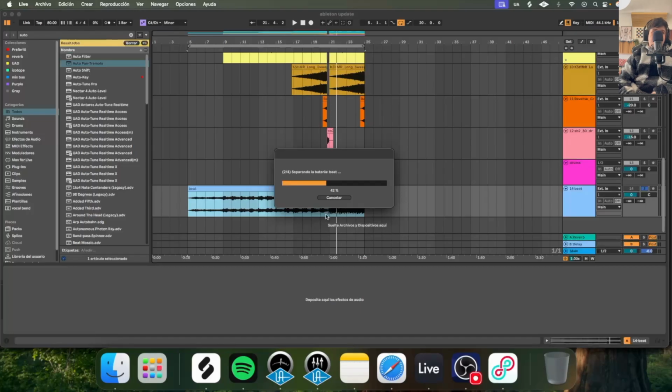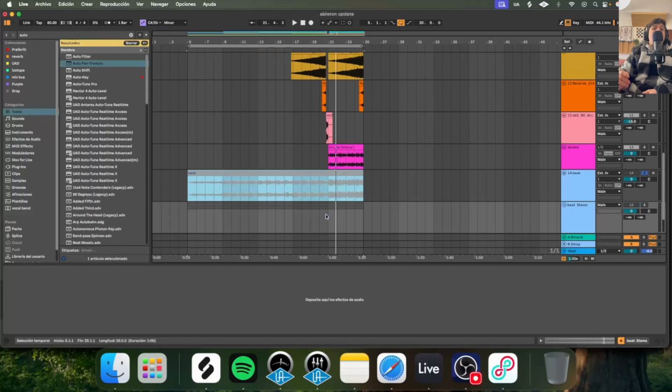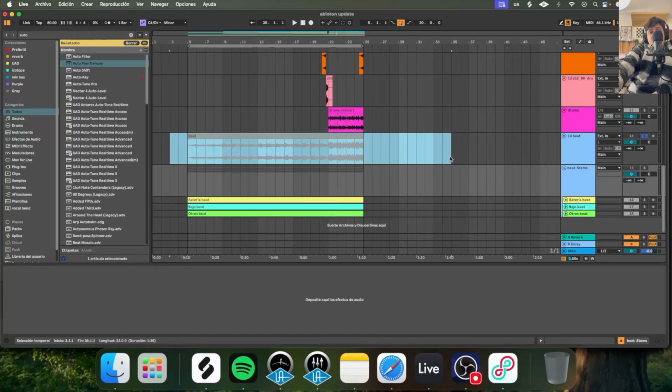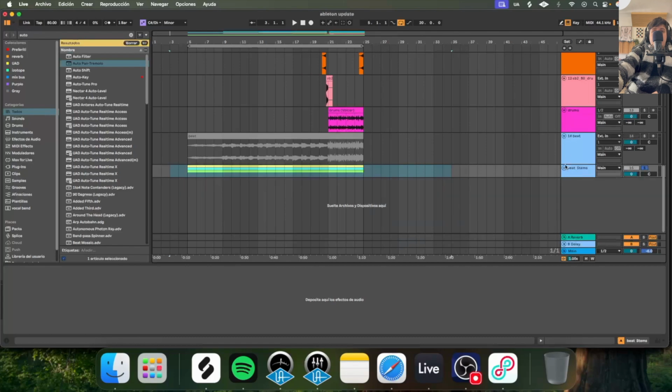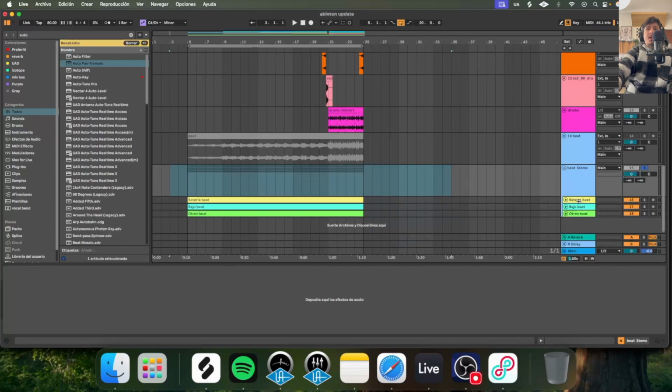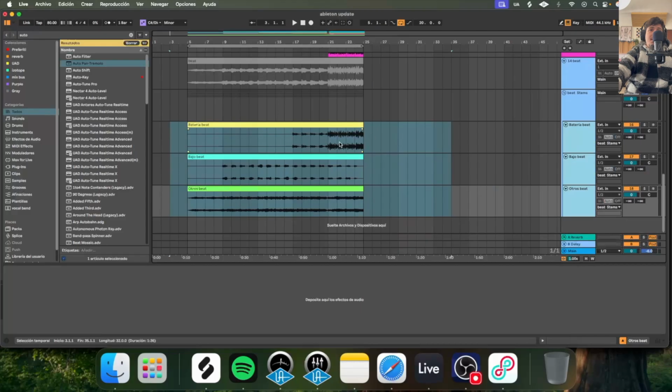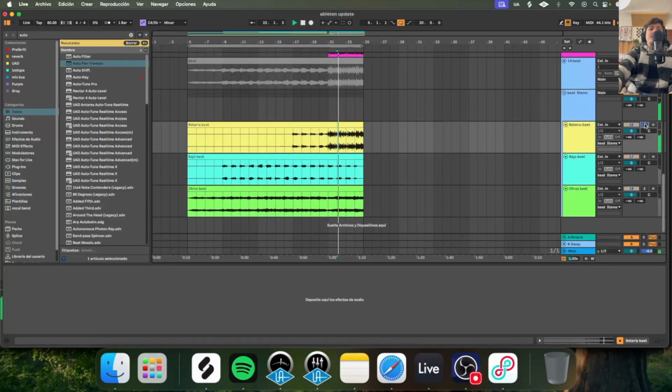My Ableton is in Spanish because I speak Spanish, so basically that's why. But in your Ableton, it should have the same settings. The old track is muted, and here you have the new track with the stem separation applied. Here we have, for example, let's hear the drums, the bass, the melodics.